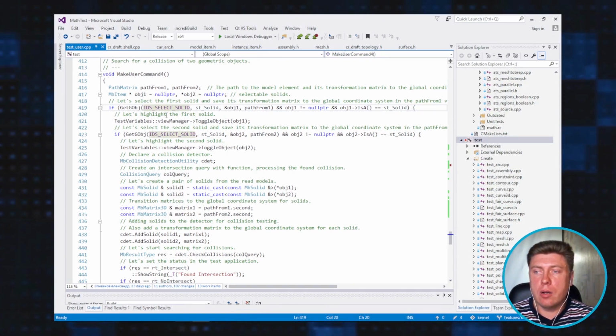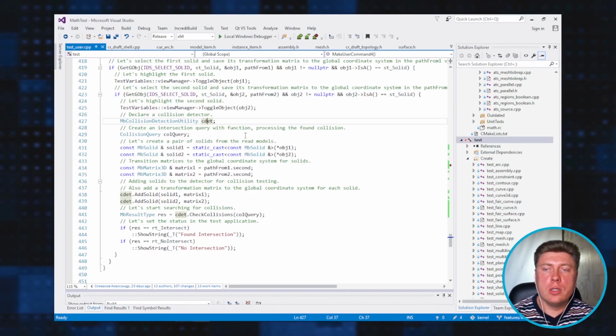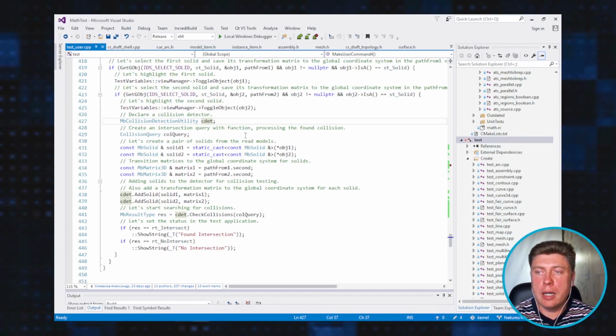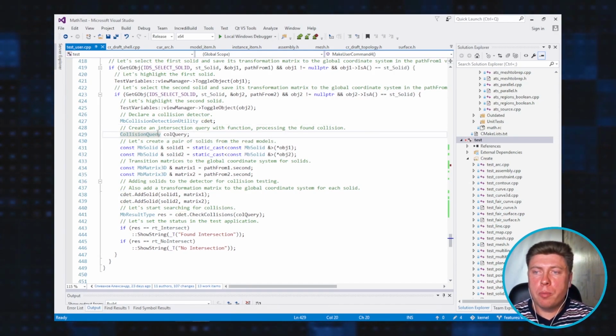Now I declare a collision detector and then create an intersection request with a function that processes the found collisions. To define a custom collision response, you should create a query that inherits from the CDet query structure. This is a structure of data and callbacks for such a collision query. I create a call query request. It will be processed when you call the checkCollisions method, which checks collisions between geometric objects.